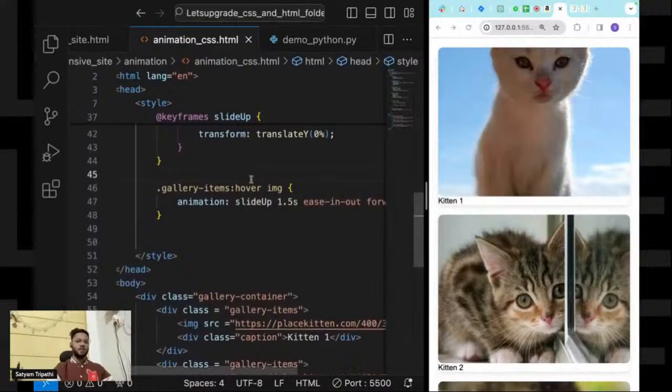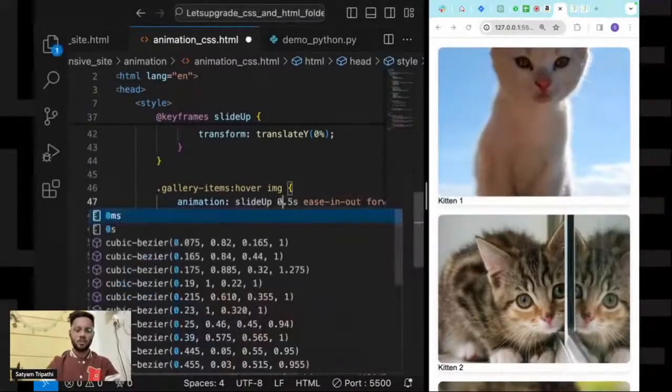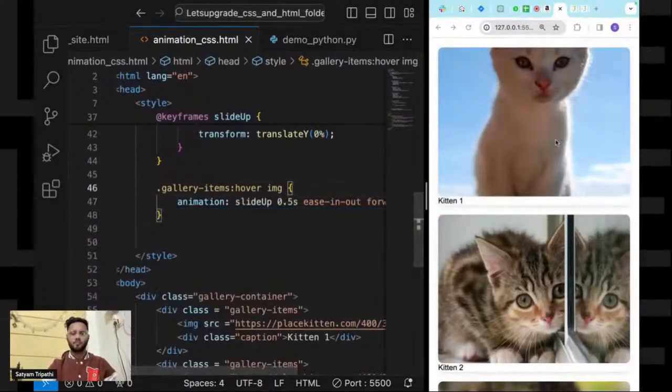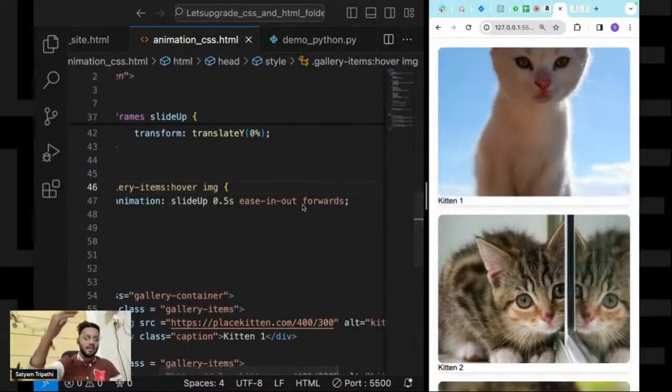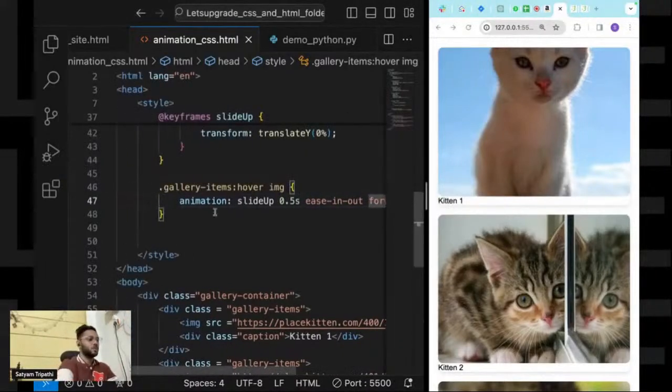Now gallery item hover image is basically calling those animation slide up. Just see, the animation time is 1.5 seconds. But if I make it 0.5 seconds, it will be fast. Just see, like this. Okay, so ease in and out, that in and out is the value, and I want forward. This is what I have mentioned over here.